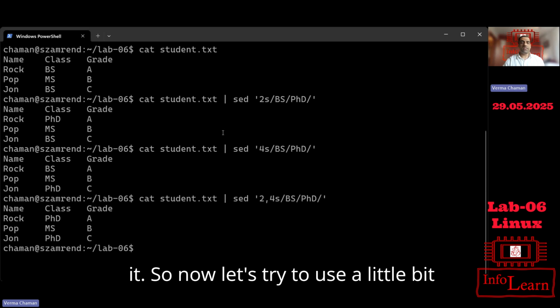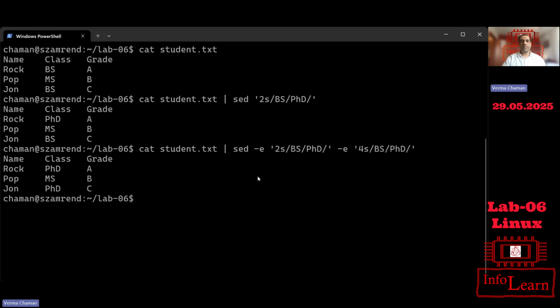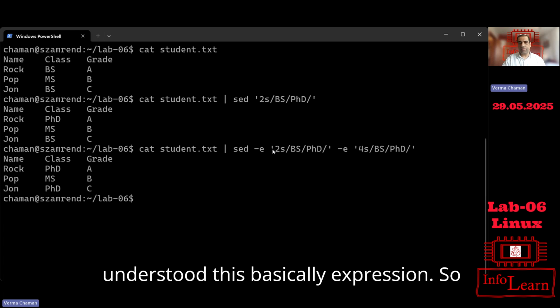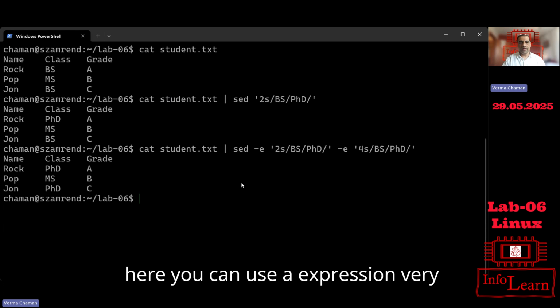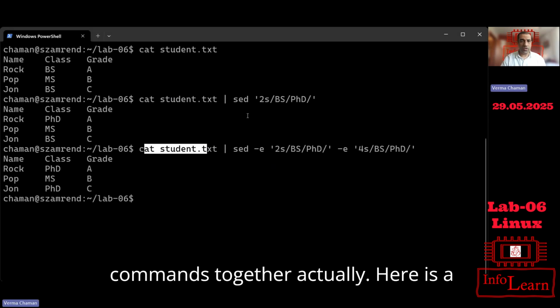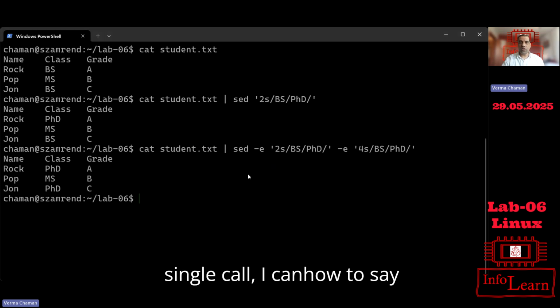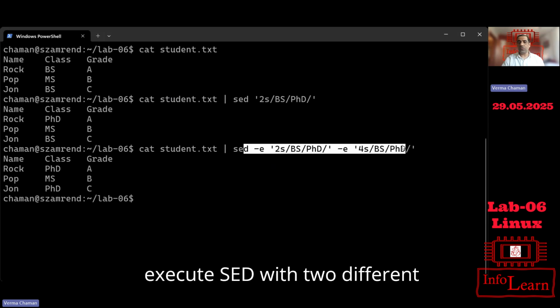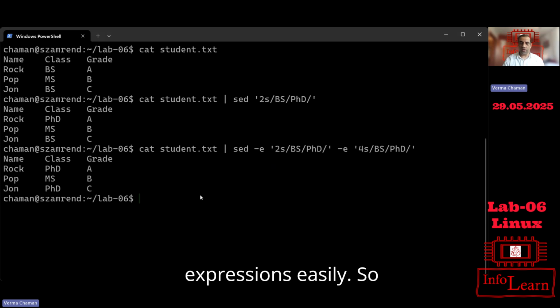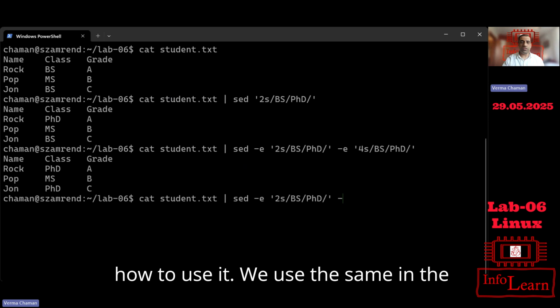Now let's try to use a little bit more here. In this way, you can also try. So guys, I hope you understood this expression. Here you can use an expression very easily to club, or connect, two different commands together. Actually, here is selective line replacement with the help of expression. So in a single call, I can execute SED with two different expressions easily. Please try to see. It is important to know how to use it. We use the same in grep.